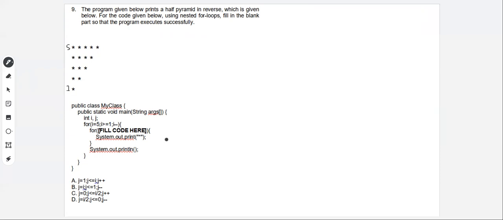And so the inner loop, basically the inner loop will be the loop responsible for printing out the stars. And how many stars do we want to print out? Well, we have i, which is telling us exactly how many stars for that time. So when i is equal to 5, we want to print out 5 stars. So what would that look like?